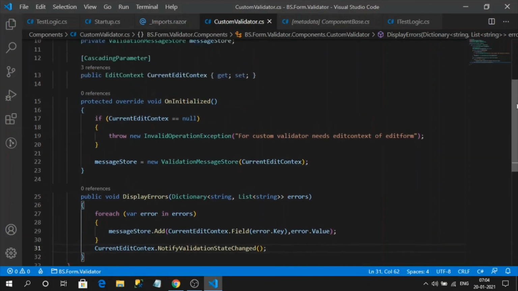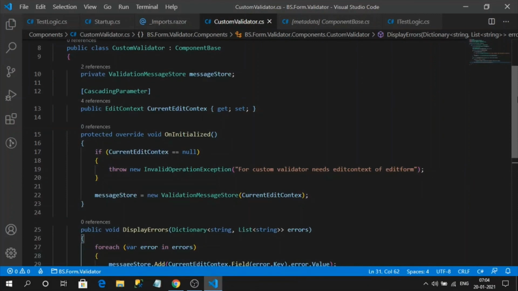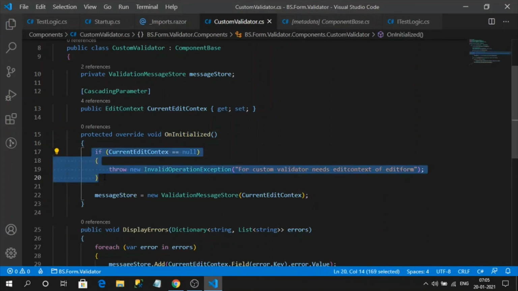So this is the entire logic for now for our custom validation. What we are doing here, we have created two variables: one is validation message store, where it will store the user custom validation errors that are going to be assigned while we are validating our form value against the data store. Next thing is edit context that comes from the parent form component. And in the initialized method, we are checking that our current context should have a value. If not, we will throw the error.